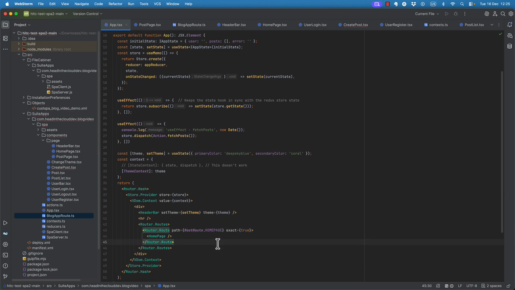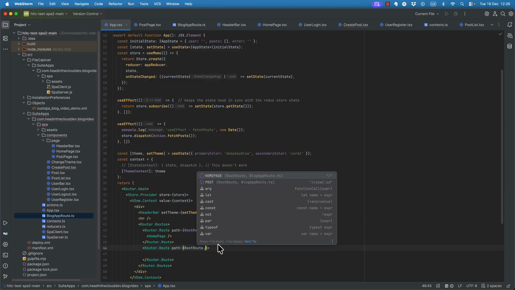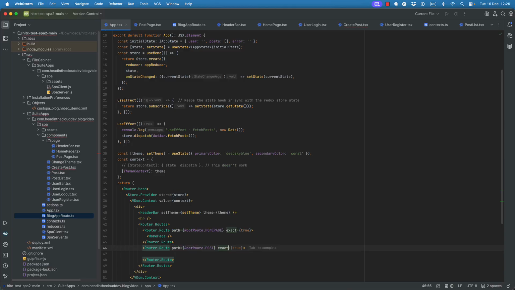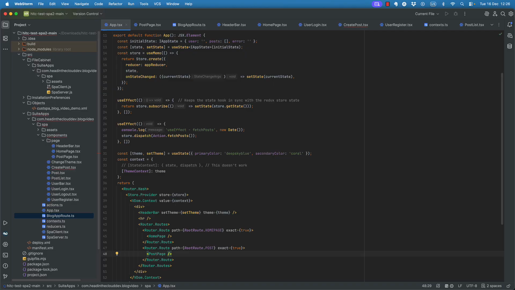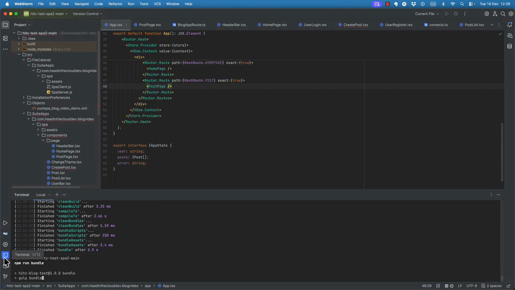And then let's just do the same thing for the post page here. Router.route. Path equals root route.post. Exact equals true. And here's just post page. Not too painful, right? Let's do a quick upload and test to make sure we haven't broken anything.